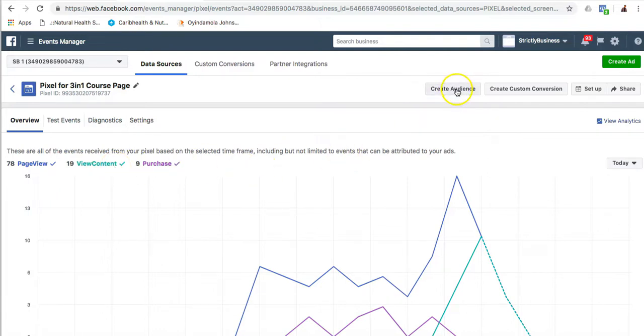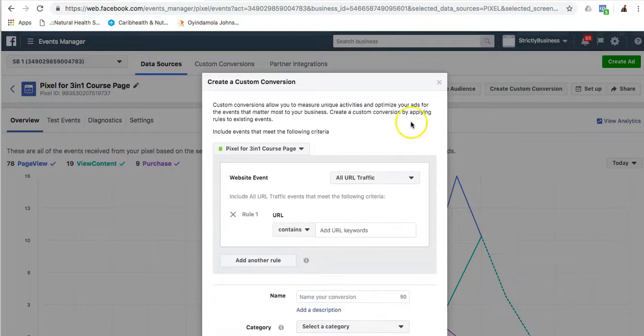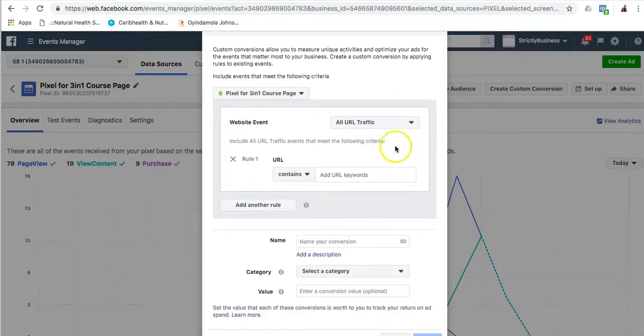So create audience. If I want to create a custom audience from what I have here, once my purchases reach say 50 people, that's the minimum Facebook agrees with. Once it reaches 50 people, then I can use it to create a custom conversion. I'll just come here and say Facebook, I want the pixel for the 3-in-1 course. So Facebook, please, I want to create a custom conversion. I will now use this custom conversion to create an audience. So this is what it means.